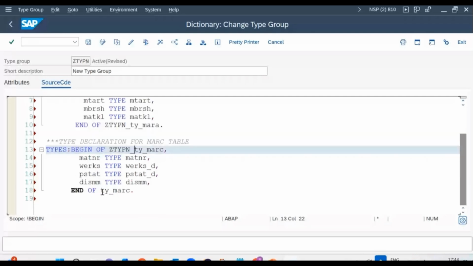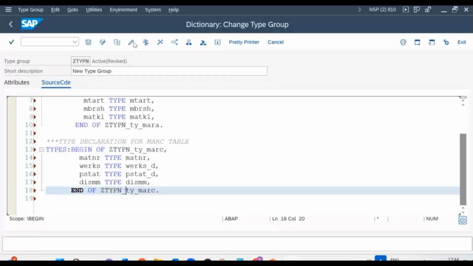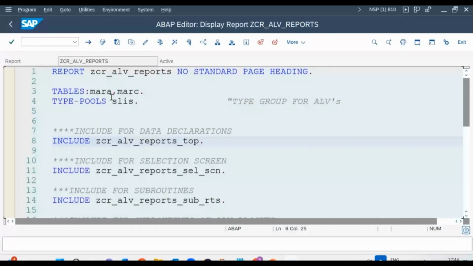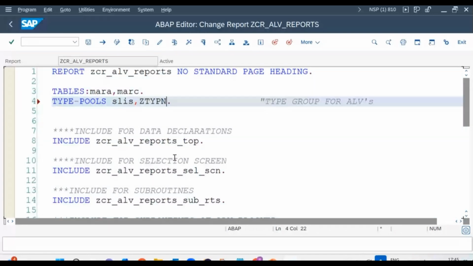So in this way you can design, guys. You can design in this way. You can activate it, and the same thing you can use in your program. When you come to this part, in the type pools here, you can also use your type pool name like this.